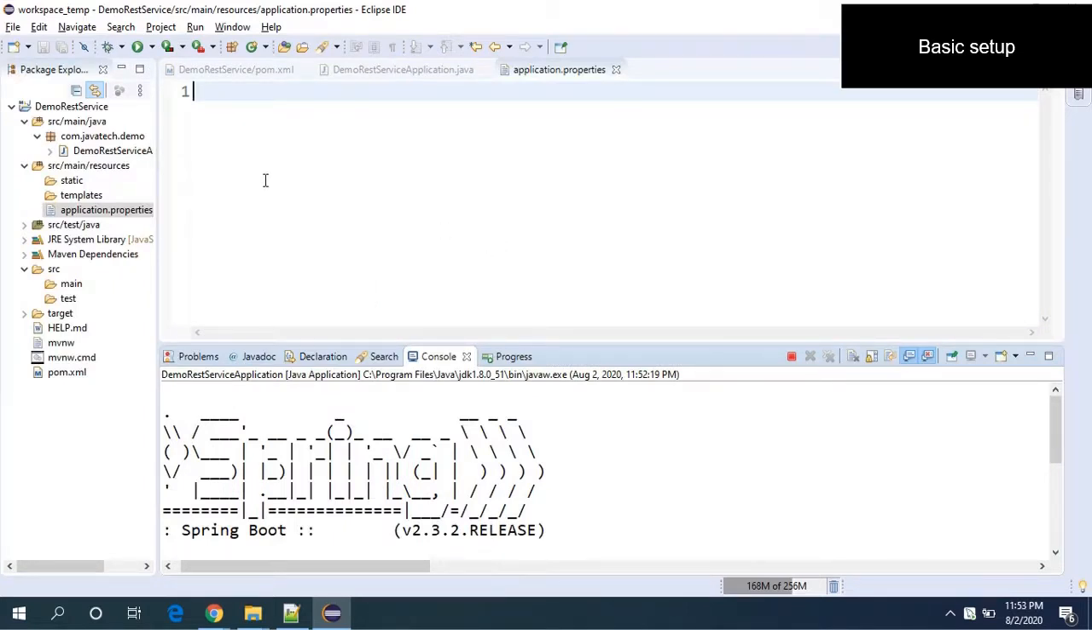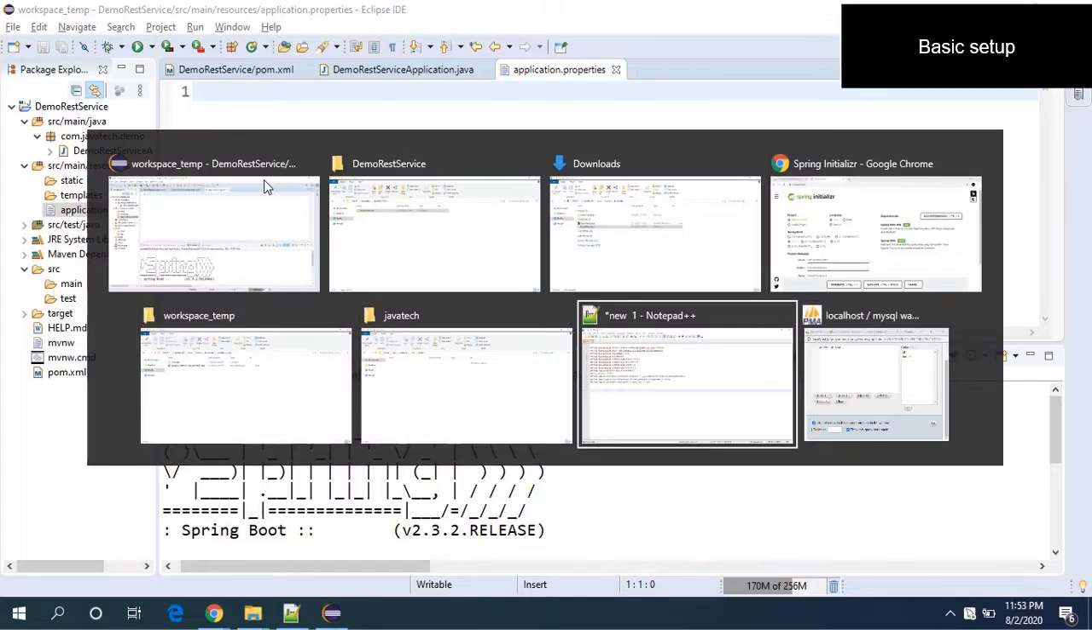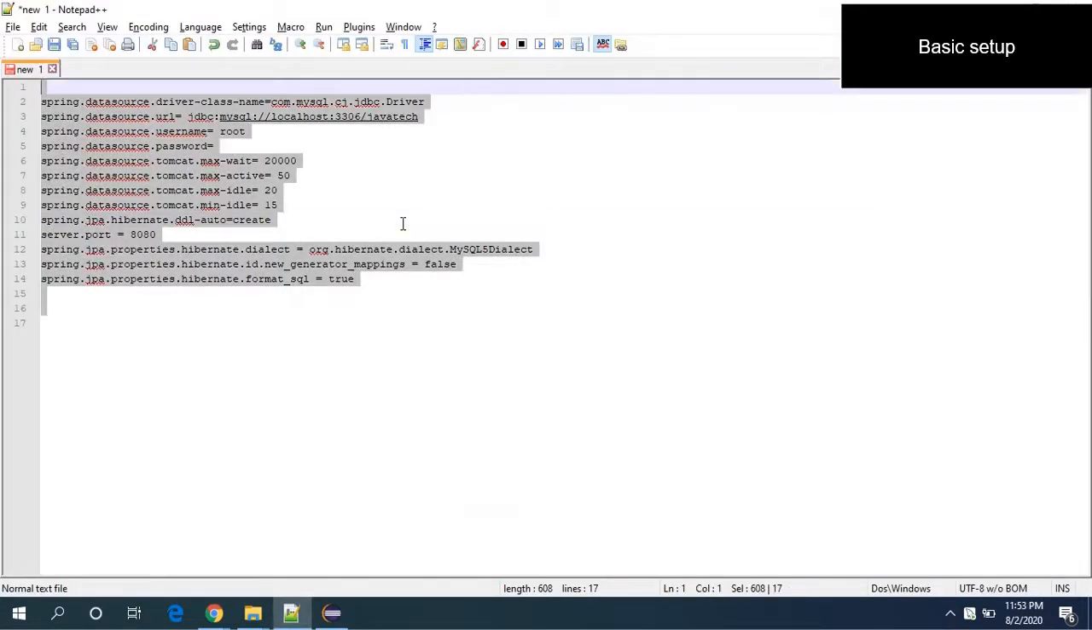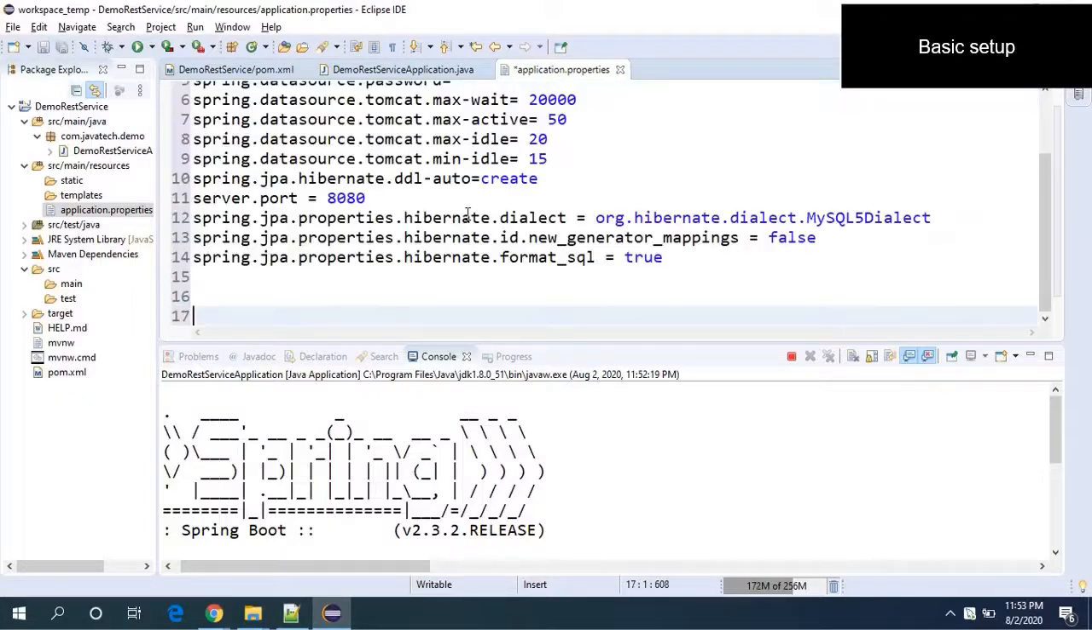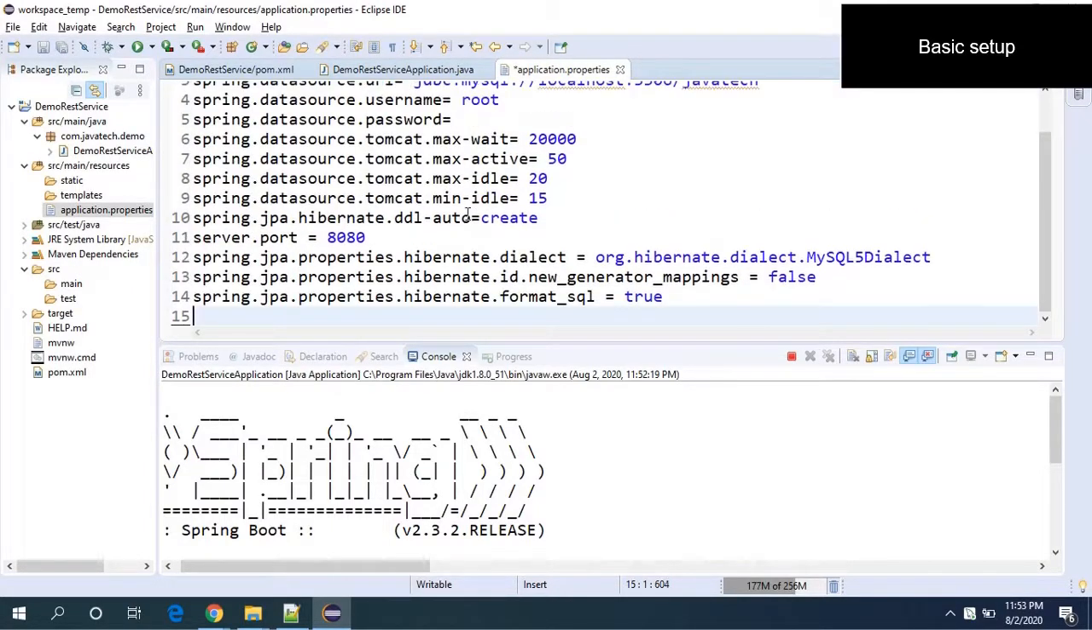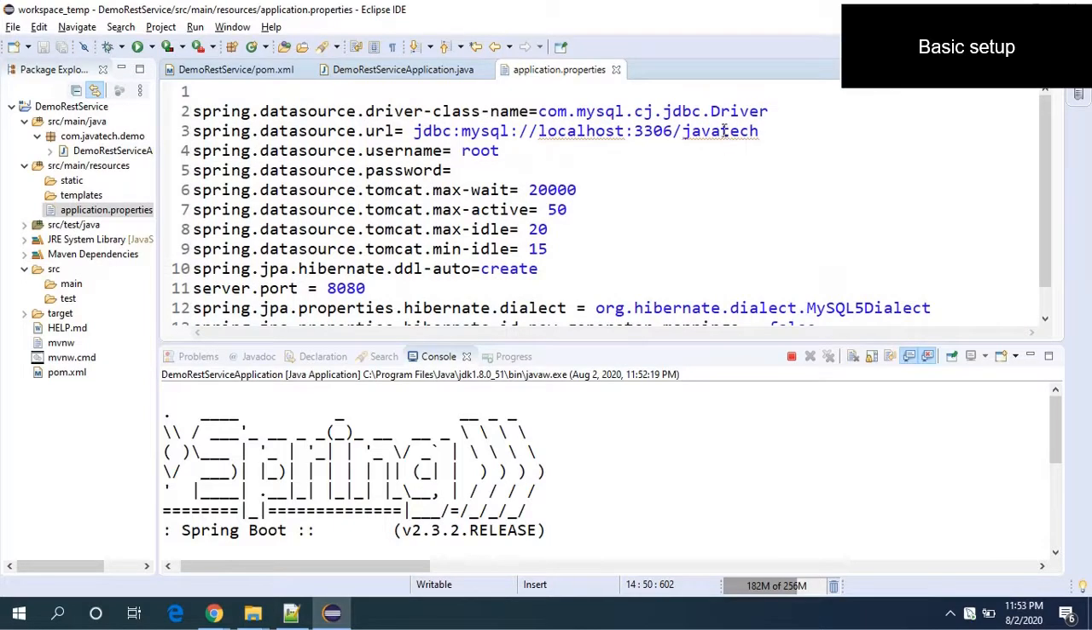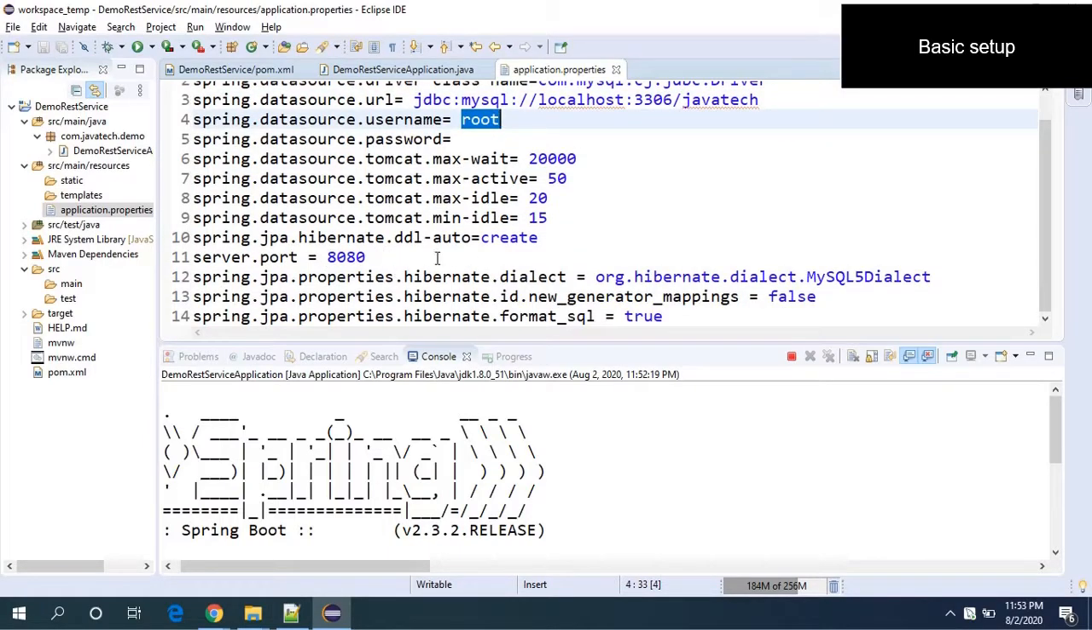Now I have the properties ready with me for my application, so I'll just be copying them here in the application properties file. This is my database name. These are username, password, port 8080, and I will keep this property as create. So if you create any model in our project, it will directly create the tables in my database.